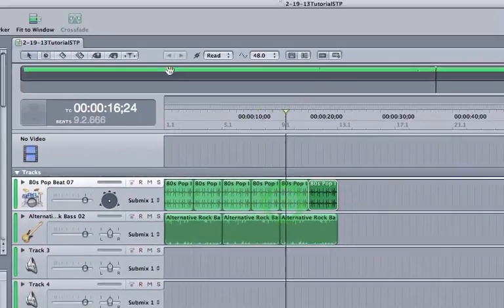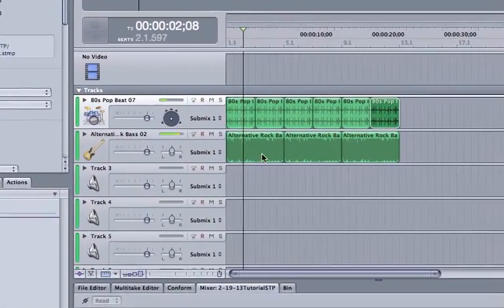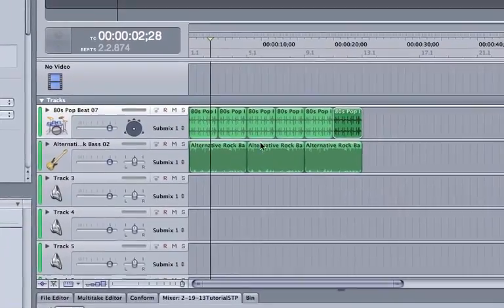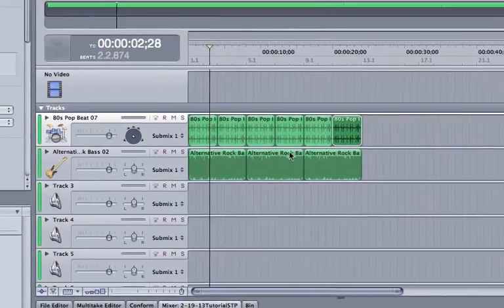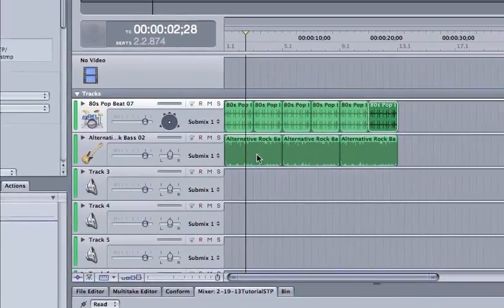Duplicate this one more time, and now if you play these two back to back, they'll match because they're the same tempo. So, let's say we wanted to create our own song like that, and then get this into Final Cut Pro.